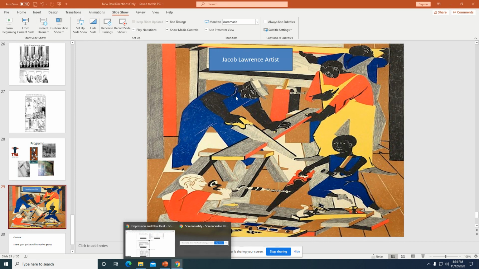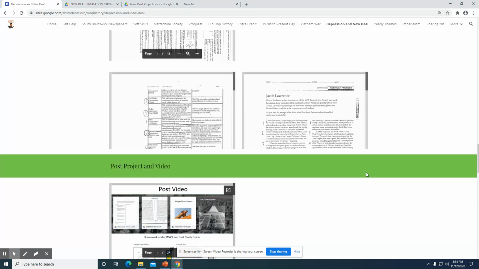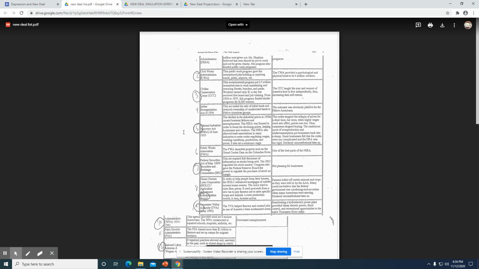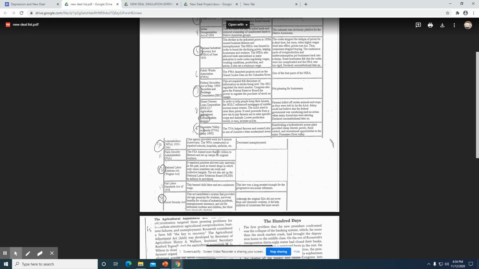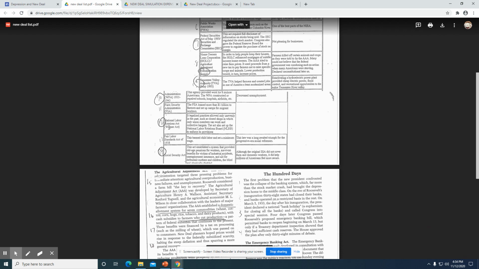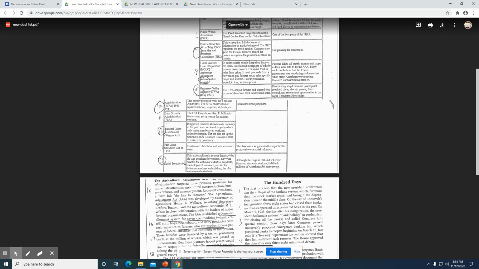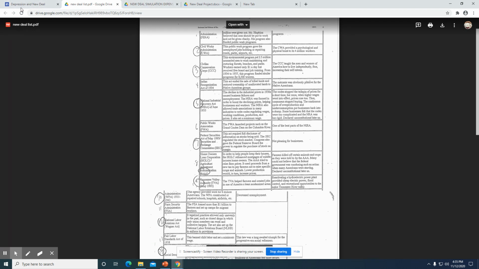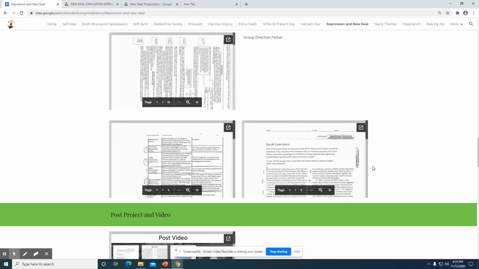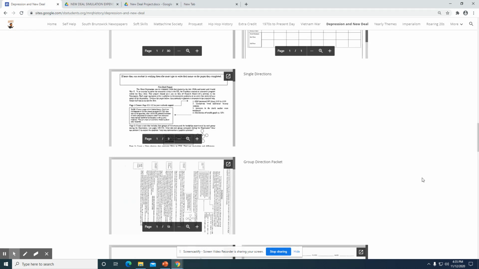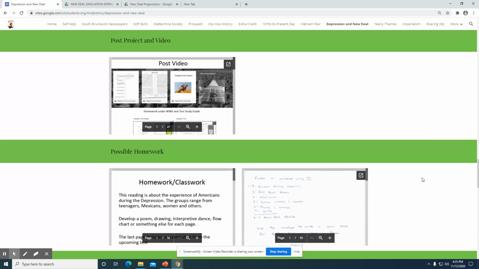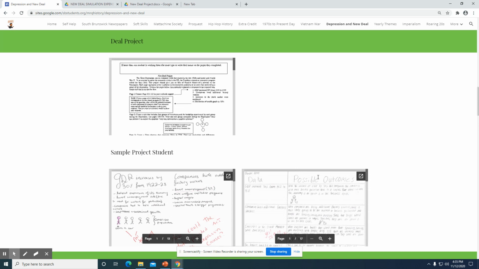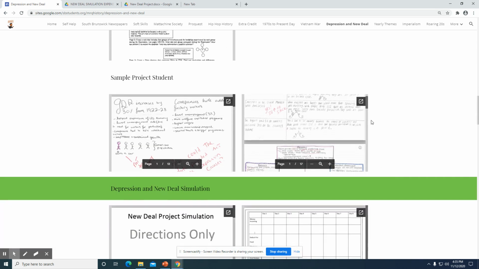If you go back to the site, you will also see this file that has a list of New Deal programs. There's a whole bunch: CCC, TVA, the FSA. But again, we're only concerned with the ones that were listed in the directions. So those are the ones that we are concerned with for assessment purposes. And then I know I have some student samples down here somewhere. Where are my student samples? Here we go. So these are some samples from a prior year.